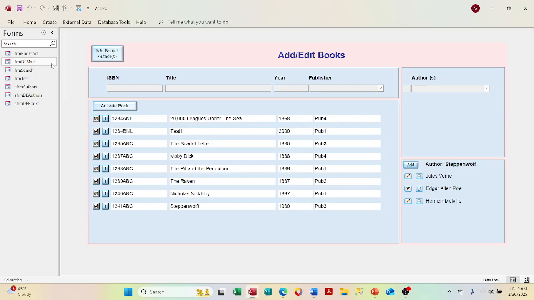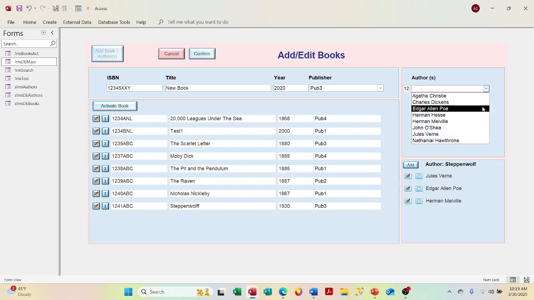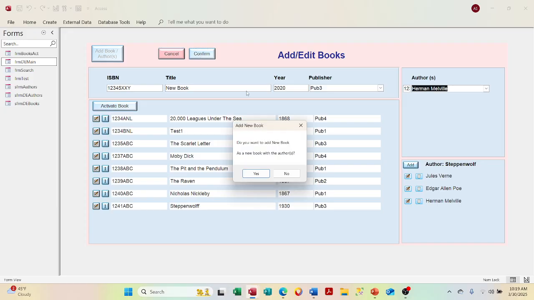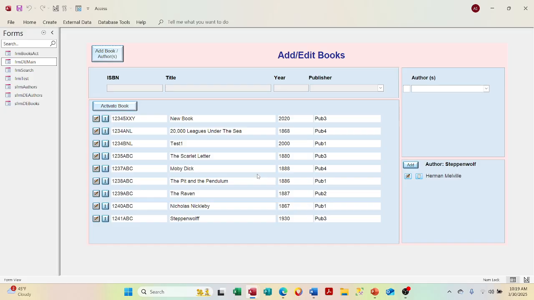We open it up and we're back to square one. So let's see what happens. 1, 2, 3, 4, 5, X, X, Y. And new book. And 2020. And a publisher. 3. Let's see what happens when we try to confirm it. Obviously, we're missing the author. We need at least one. Let's try Herman Melville. Confirm it. You sure you want to add this? Yes, we do. And it went away.